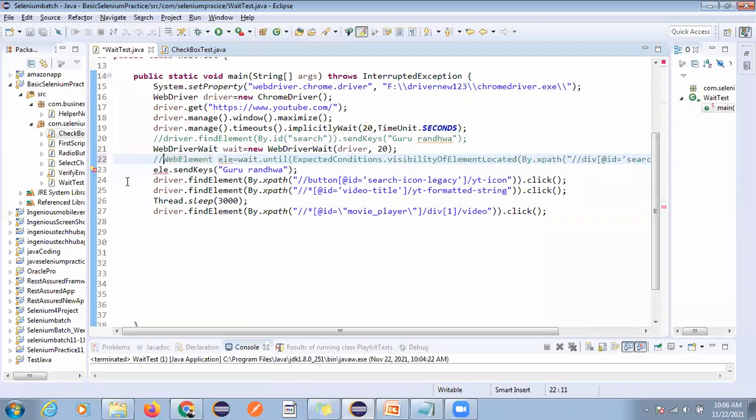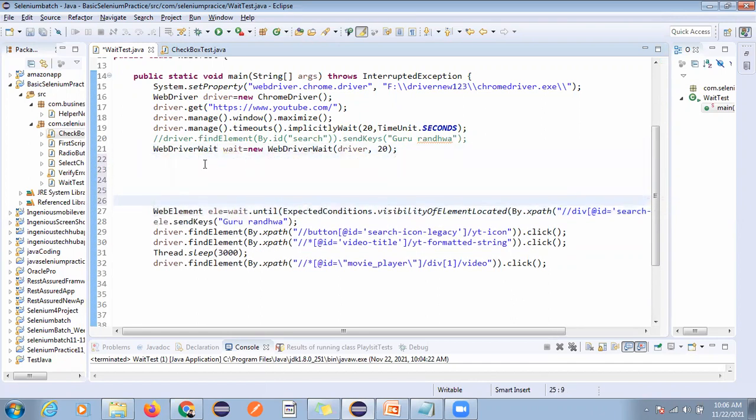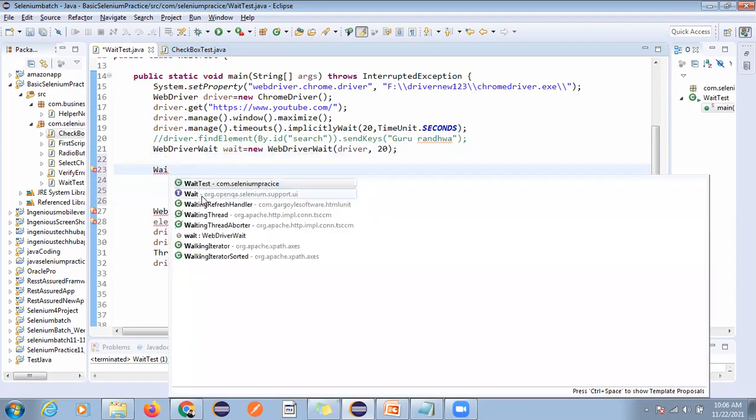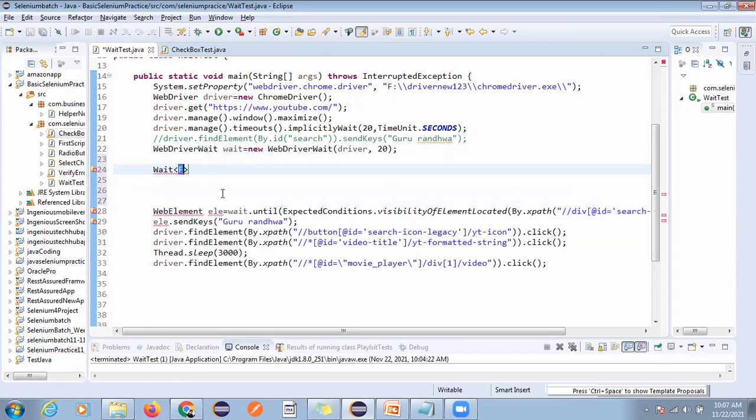Okay, so just I'm commenting this out. I'm writing... I think we should not comment these two. These two we will use here. But here, in place of the one I'm writing, wait. You can see wait is your interface, and here I think we should not pass anything.